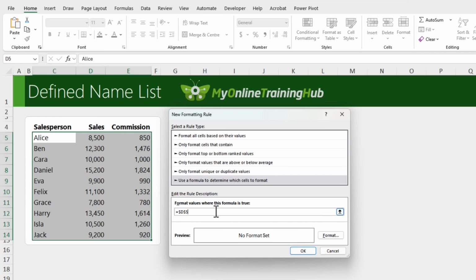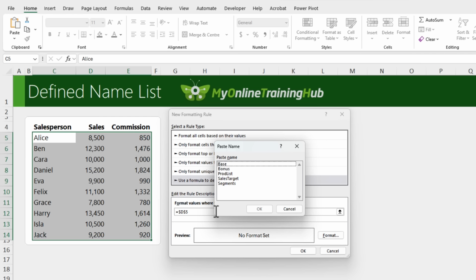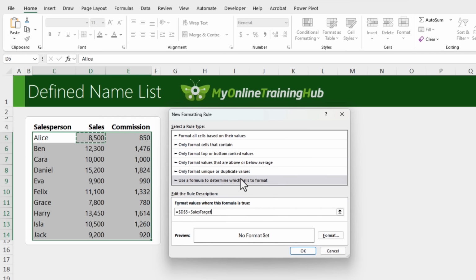Instead, simply press the F3 button. It brings up a list of all your names. You can double click to insert it. No guessing and no switching screens.